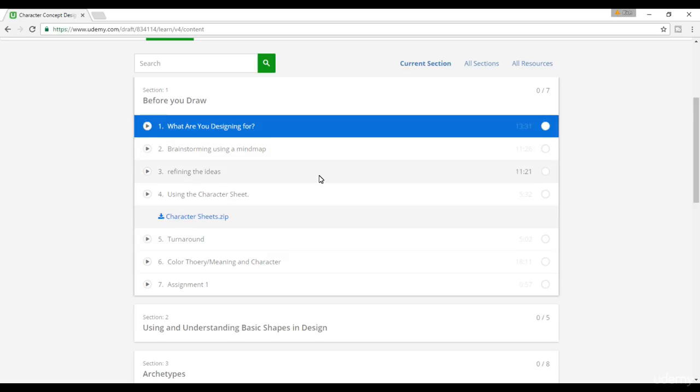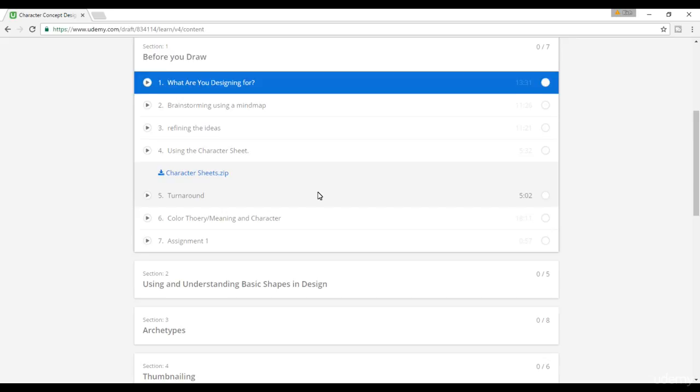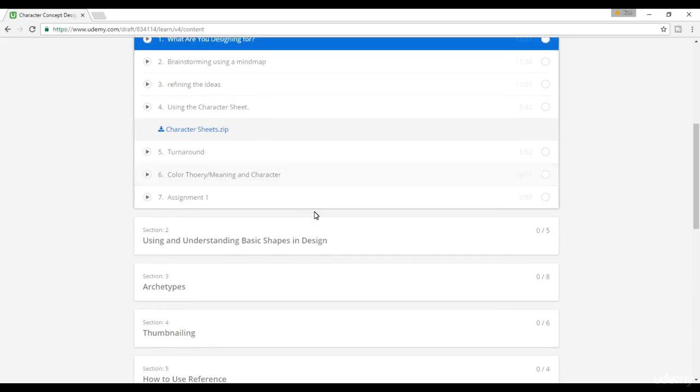You can use a mind map. We go into refining those ideas, and I've also included a bunch of character sheets that are my little character cheat sheets that I use, and I know they're going to be really helpful for you. You can download the zip file. I go and explain what a turnaround is, because I think that's important. Those are usually the things that you see: thumbnails and turnarounds. So I explain to you what they're for. I go into a bit of color theory and meaning, and you'll have your first assignment.